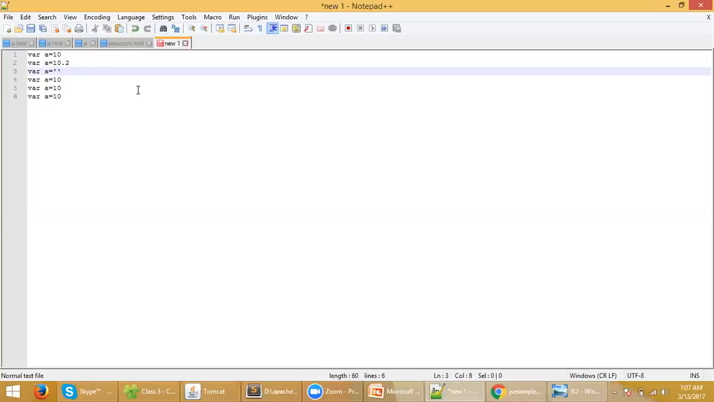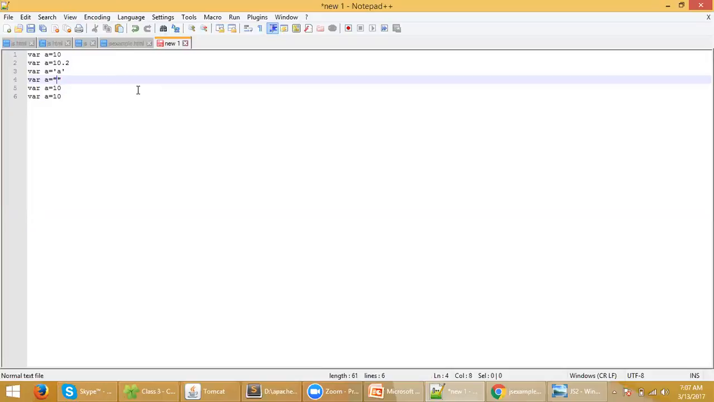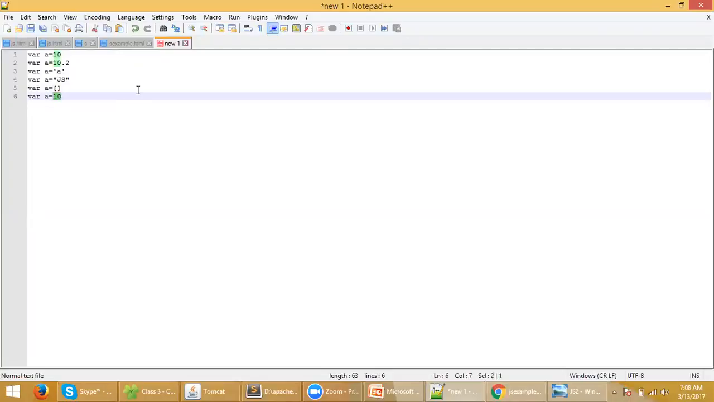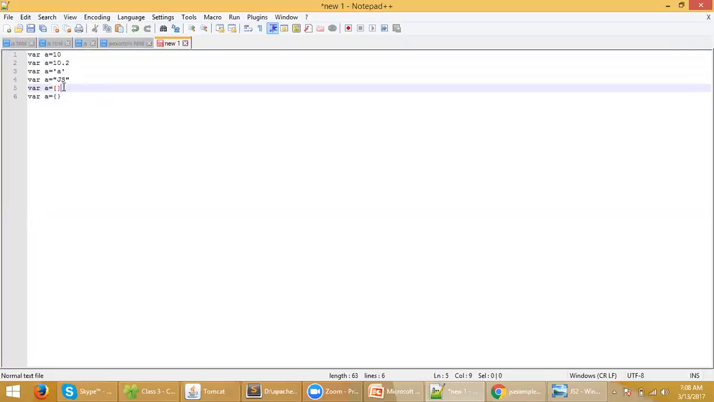If I assign a character, that will, if I assign a string, a will become string type. If I assign empty square braces, then this will become an array. Empty curly braces, then this will become an object. These are the different types in JavaScript. Right? If I assign like this, it will become an array in JavaScript.